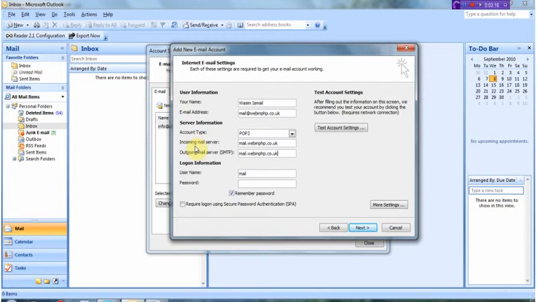Sometimes you might need to put your internet SMTP details, so it allows you to send emails from your email client. For example, if your internet's with BT, your SMTP details would be smtp.btinternet.com or btconnect.com. So it's best to double check with your service provider of internet and also your email.